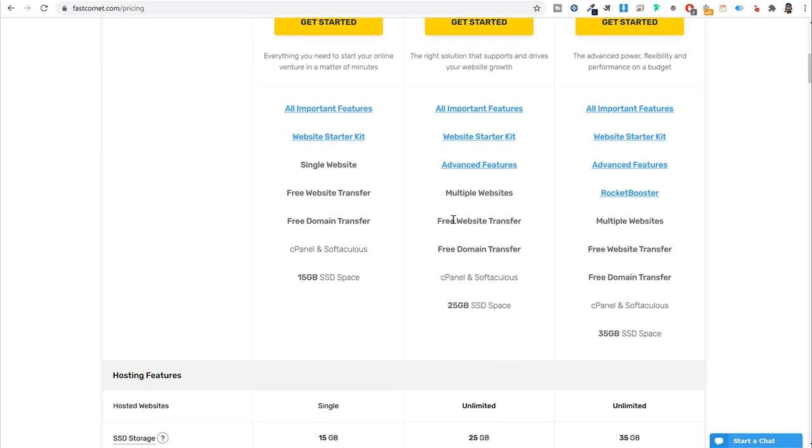Now the next two features are free website transfer and free domain transfer. Basically, if you already have a website created on some other hosting, and if you're not very happy with the speed and performance of that website, you can easily transfer your website to Fast Comet for free. I'll show you in the next step how that is done. You can also transfer your domain name for free. We'll see how to do these things in the next step.